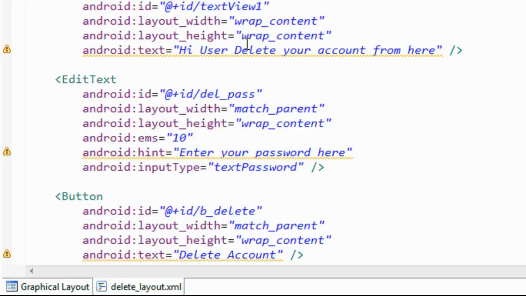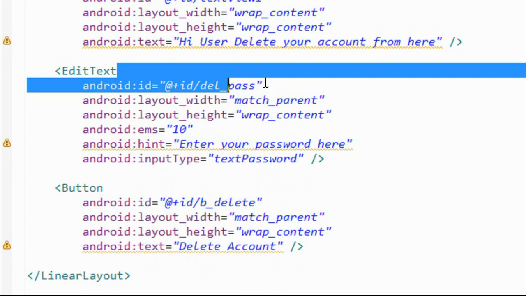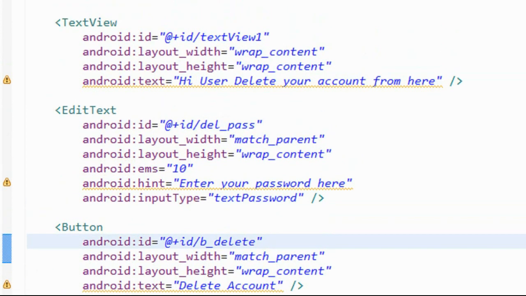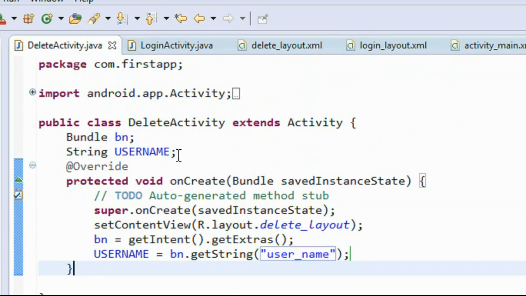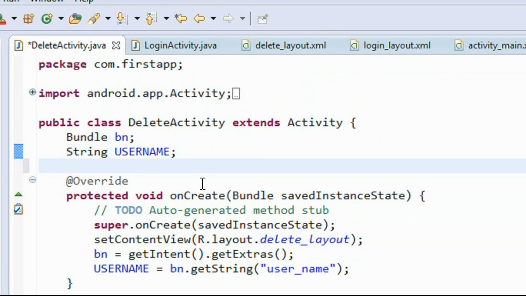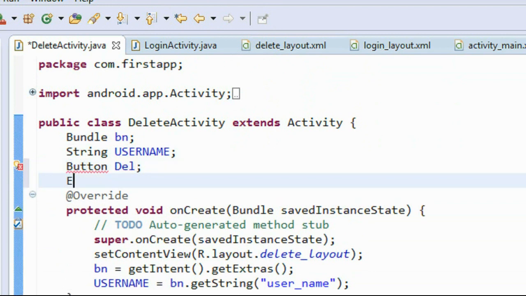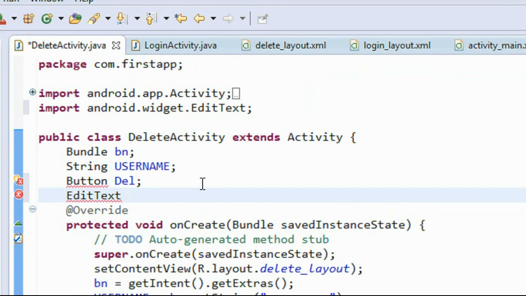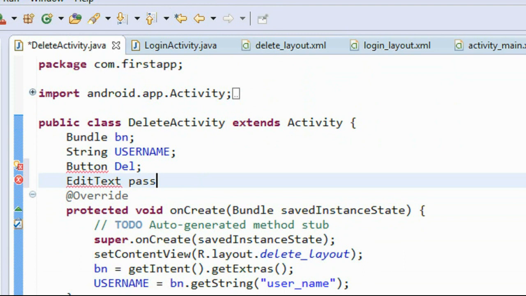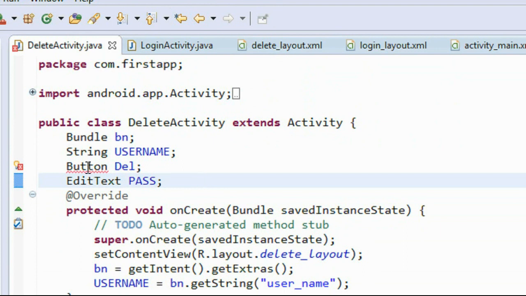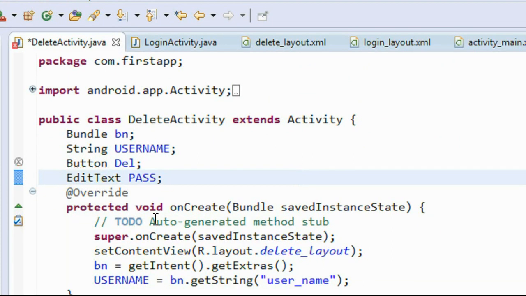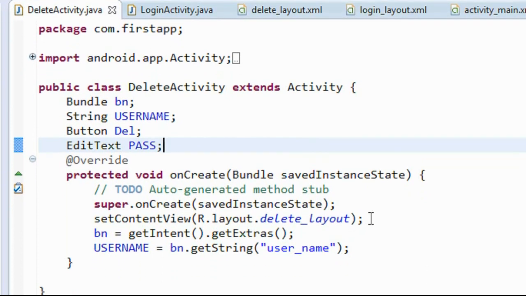Now go to the delete layout. Here the ID for the edit text is del pass and the ID for the button is b delete. Now we have to create objects for edit text and button here. First I create an object for button, I name it del. Now we need an object of edit text, I name it pass. We need to import the package for button.